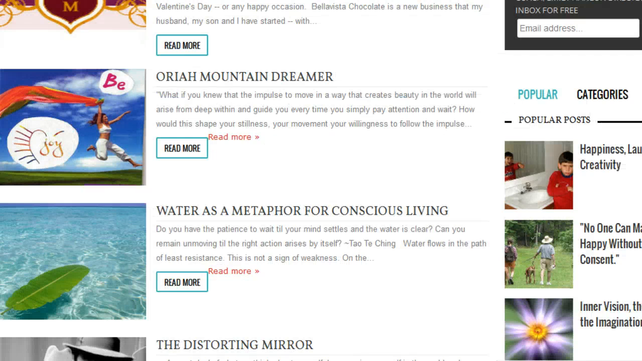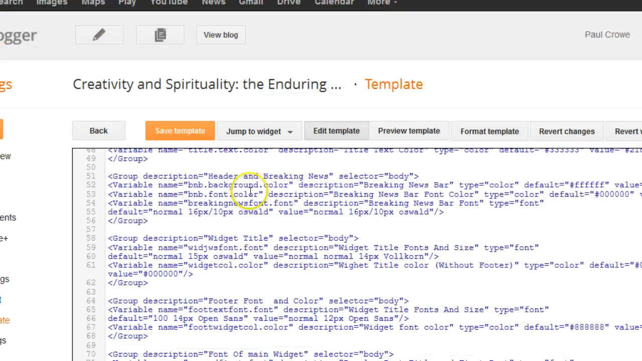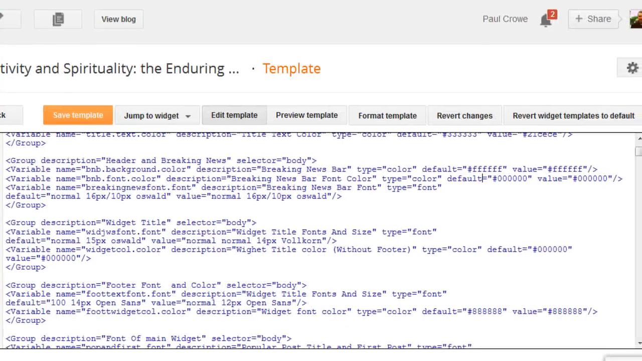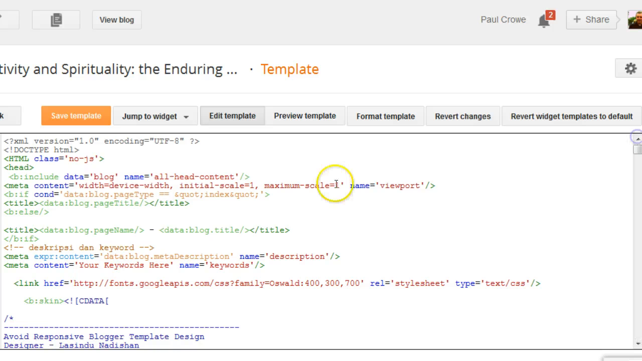So in the template for this blog that I'm working on here, what we want to do is find the two instances where there is a jump break and the two that are clashing. So what I'm going to do is just click anywhere within the template here, click and hold Control and press F to get the search bar up.